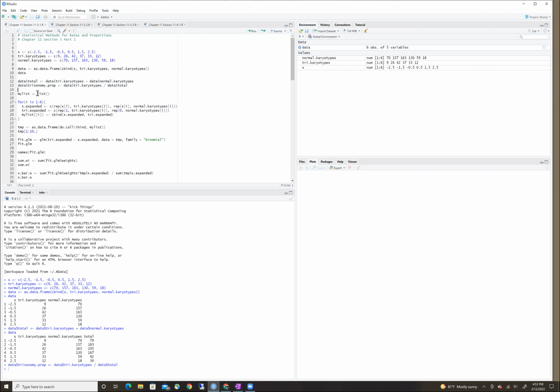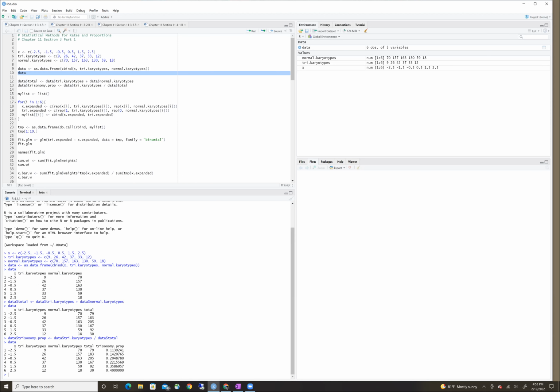And from here, what I want to do is actually expand out this data set so that instead of being in this table form, it's going to give me a long data set. So what I'm going to do is create a list, and I'm just going to put an empty list in for a list called my list. And then we have 6 rows in this table. So that's why this for loop is going to go from 1 to 6.